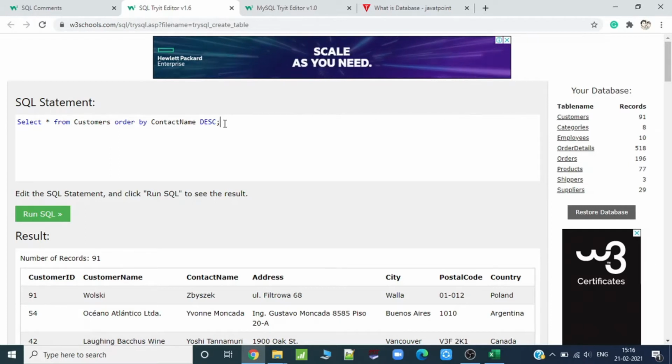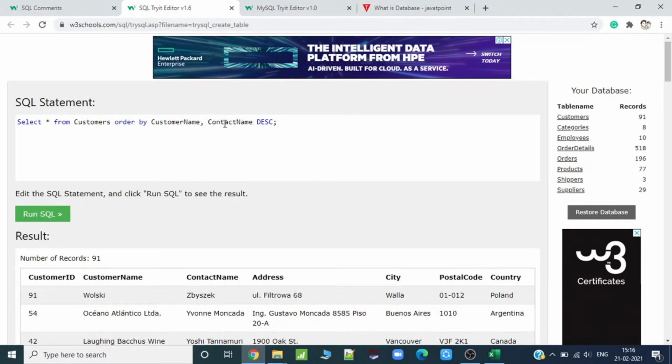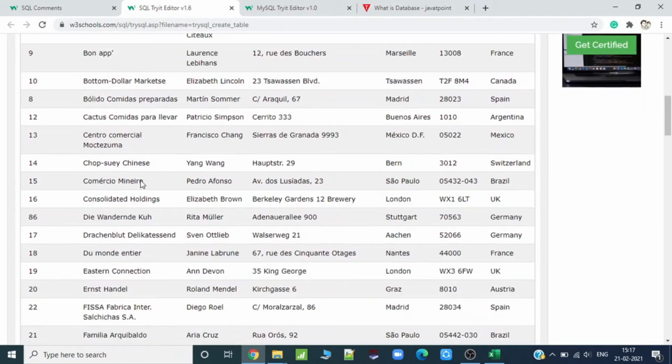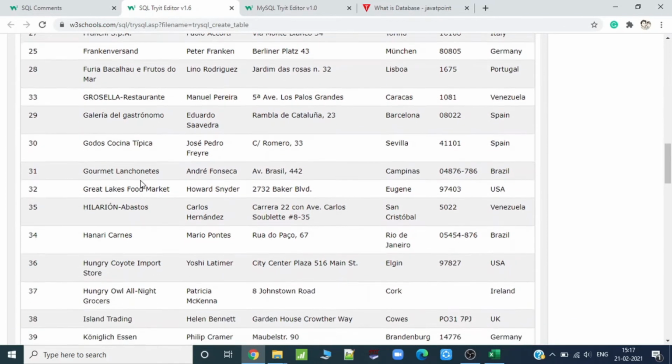Now there might be cases, for example, customer name and contact name, where you want to arrange first according to customer name, and then by the contact name. So what it will do is first order according to the customer name, and if both customer names are the same, then it will order according to the contact name. So if I run this, you can see if there are different ones. Okay, I don't see any customer name to be the same.